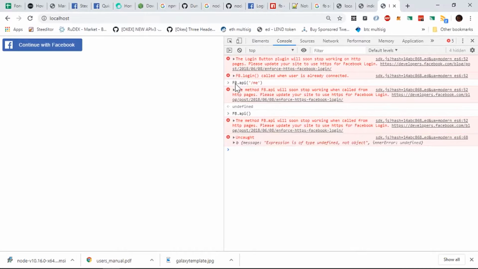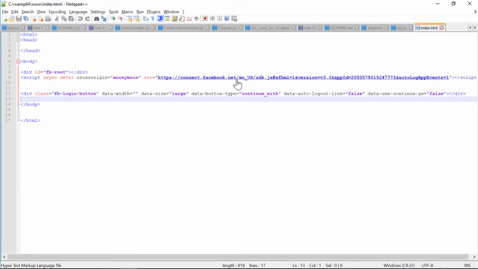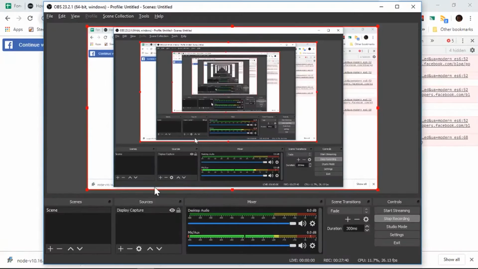We'll cover it in the next session here. Expression is of type undefined, non-object. Oh well, let's cover it in the next session, how to actually get stuff out of Facebook. That was how to set up your environment, and we will be back after the break.